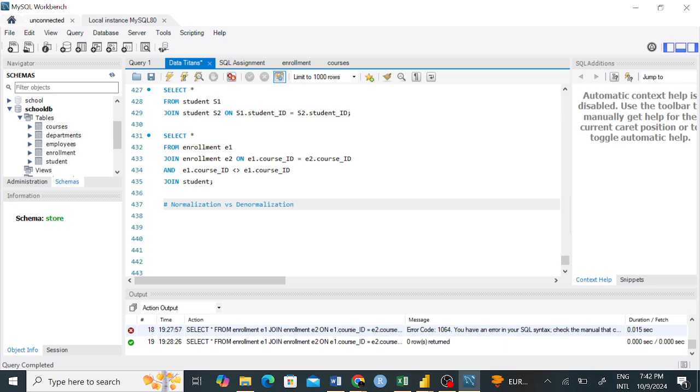It's like arranging data in a specific structure. So what is this specific structure we're talking about?